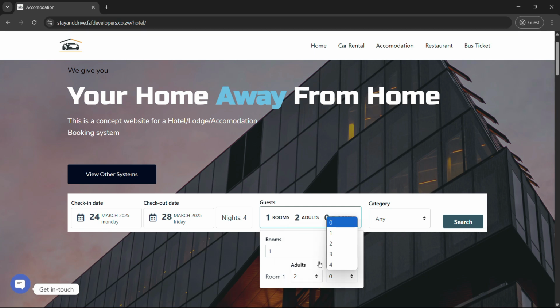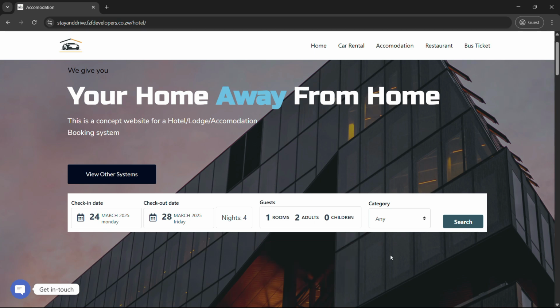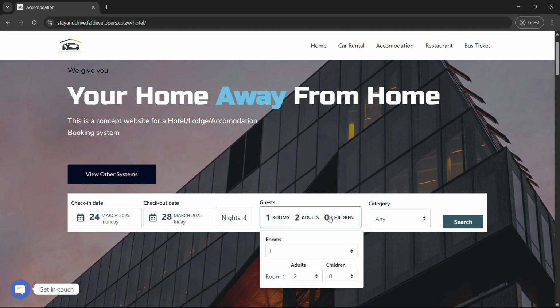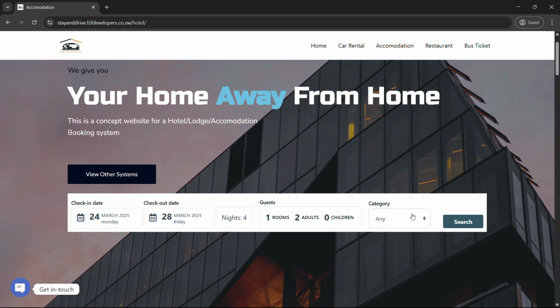I'm just your developer. Now you may select children, but in this scenario, for me to get all the houses that I pre-built in this system, I have to leave the guests filter on 1 room, 2 adults, and 0 children. This filter will return as many results as possible. Selecting children would eliminate some rooms, and I want you to see all the rooms that are available.